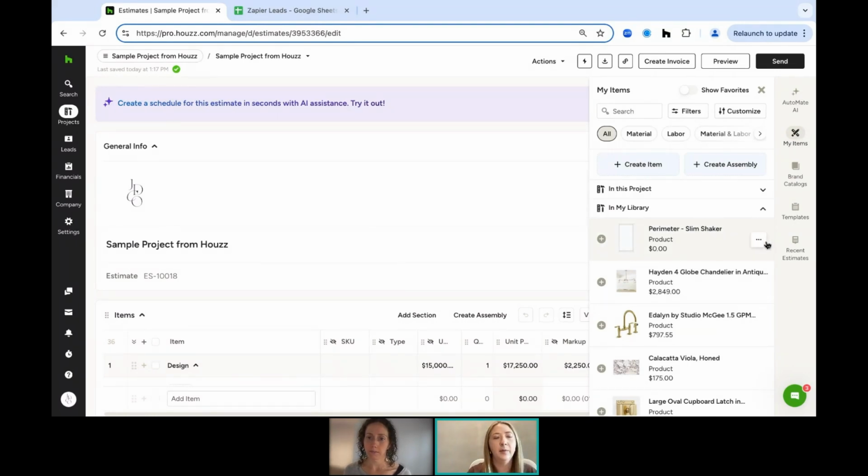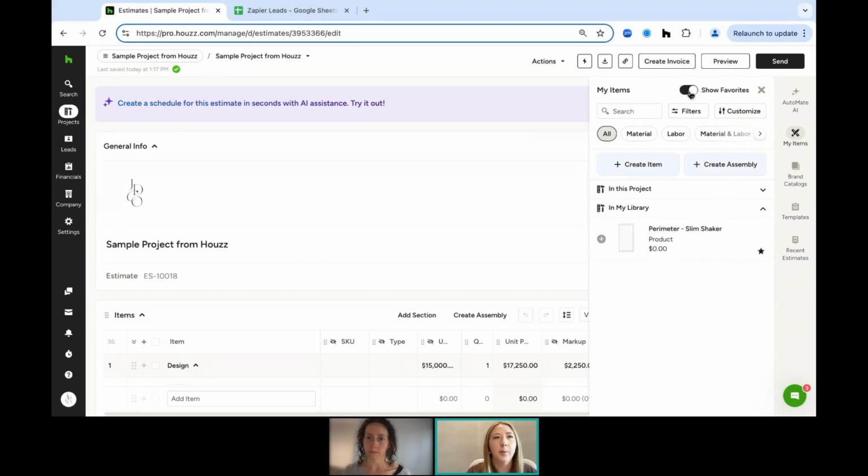So if you hover over a product, you can click the 3 dots and mark something as your favorite. Maybe you use this cabinet style all the time. You can mark that as a favorite, as well as toggle on or off at the top a list of all the items that are your favorites. So if you want to only see your favorite things that you use every time, you can do that very quickly up at the top.